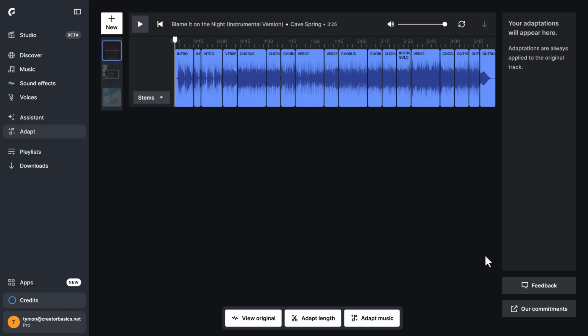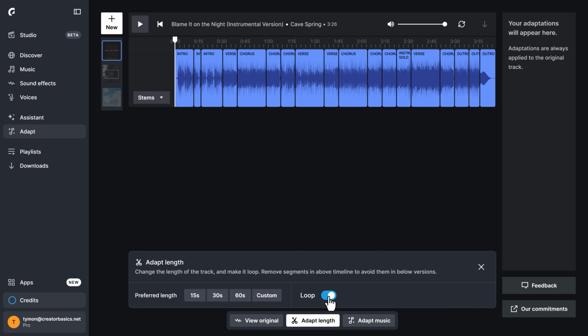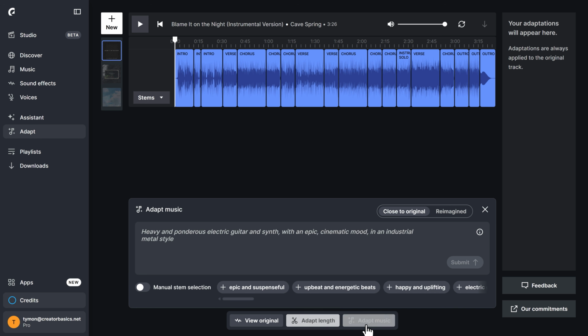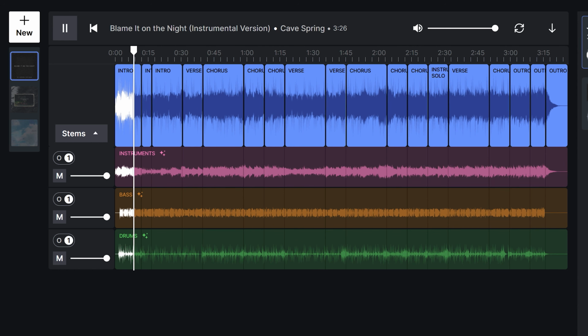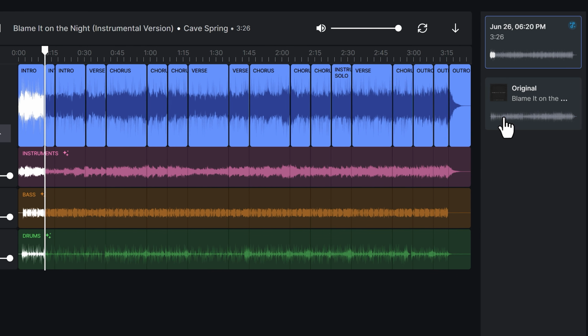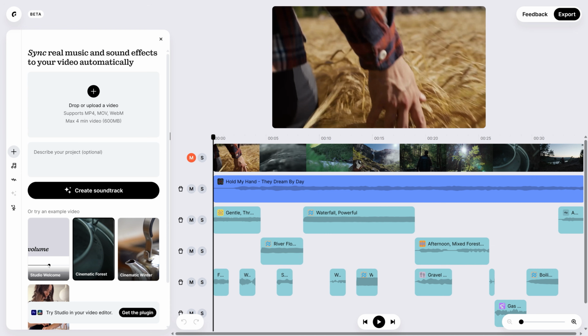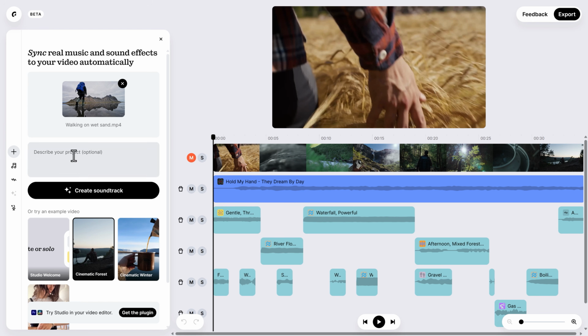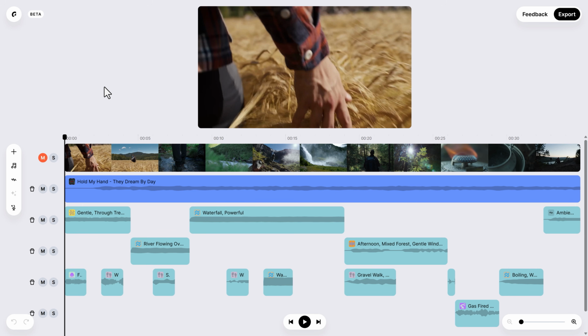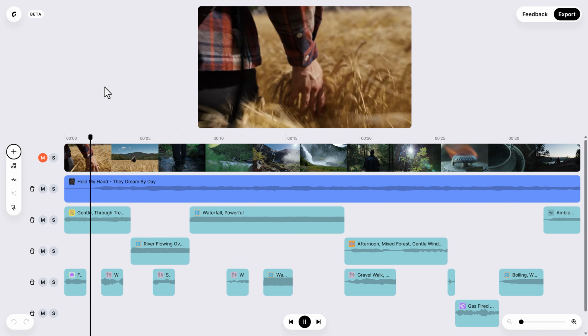Here you can literally change the song to fit your project. You can change the length, make it loop, or go to Adapt Music. Here you can use AI and literally tell it what it needs to change to the song. After submitting it, you can see the changes in here, or you can go back to the original track. Now, if you think that's cool, you're gonna love this. They actually released a new beta feature called Studio. You upload your video, describe it, and then click Create Soundtrack. Wait for a bit, and there you go.